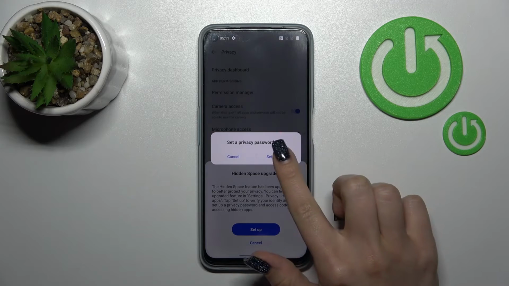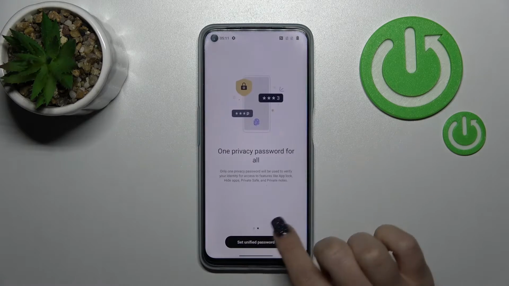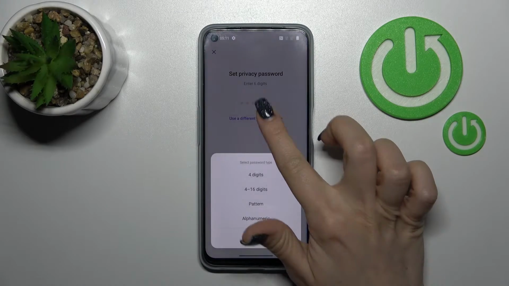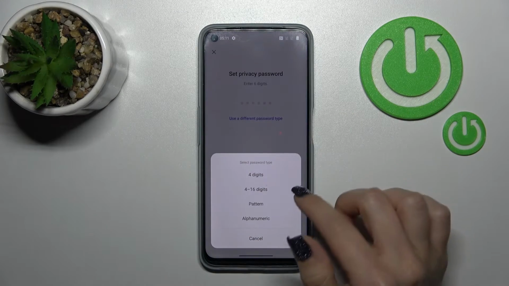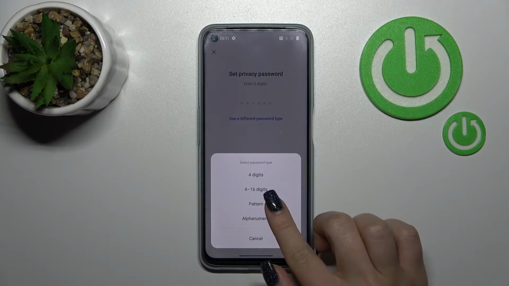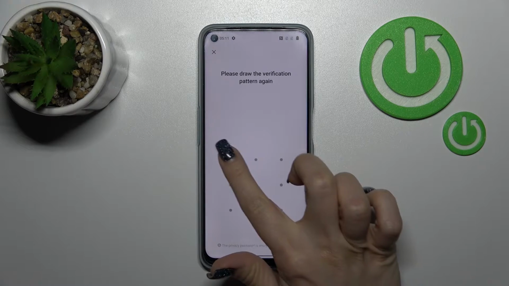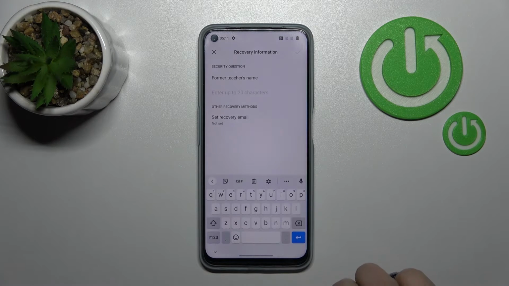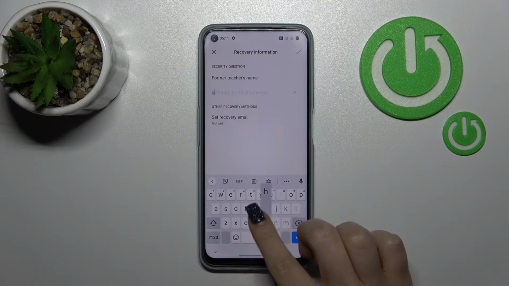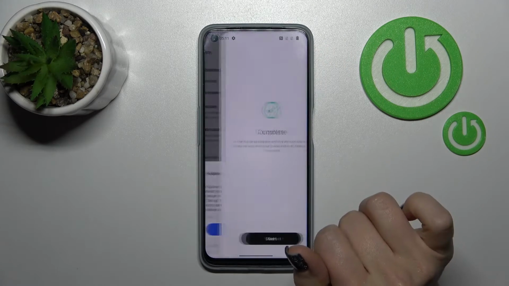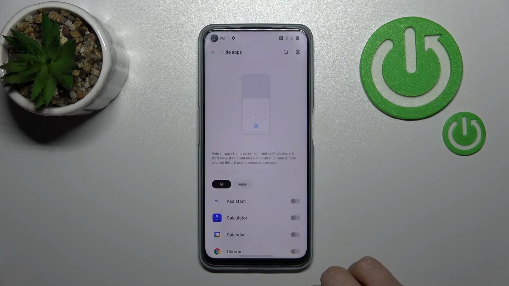Now we should set a password, PIN code, or pattern. I want to use a different password type, not 6 digits, so I'll use a pattern, for example. Now I'll enter the pattern here twice. Now we should set the security question answer. For example, I'll enter hard reset, click OK and tap Start.